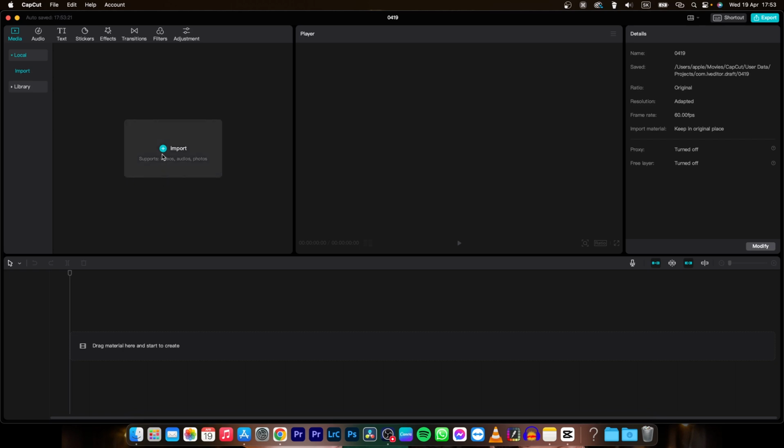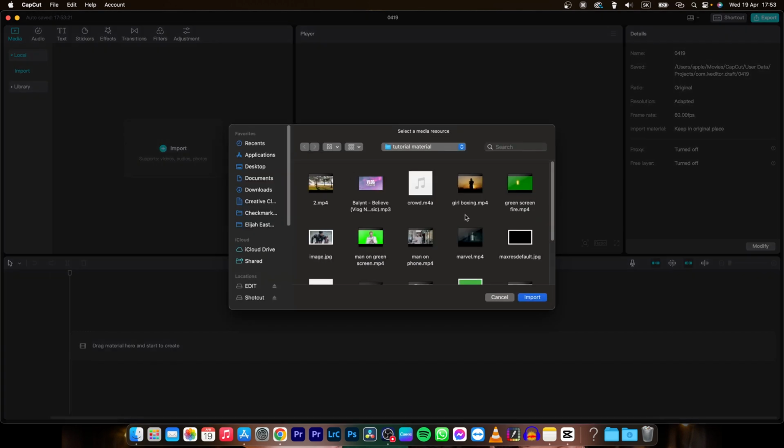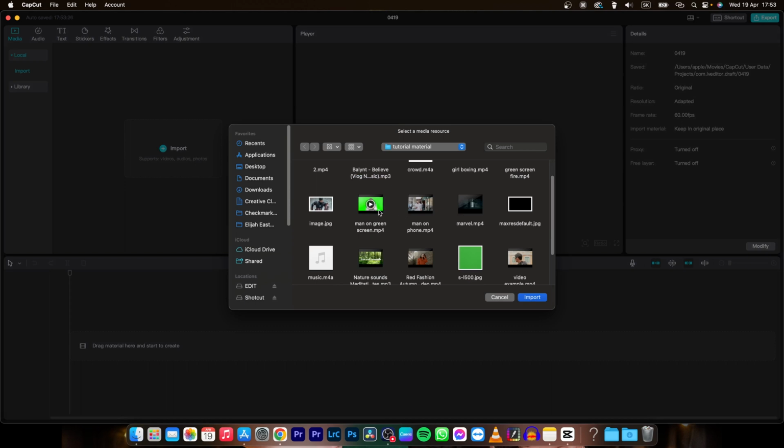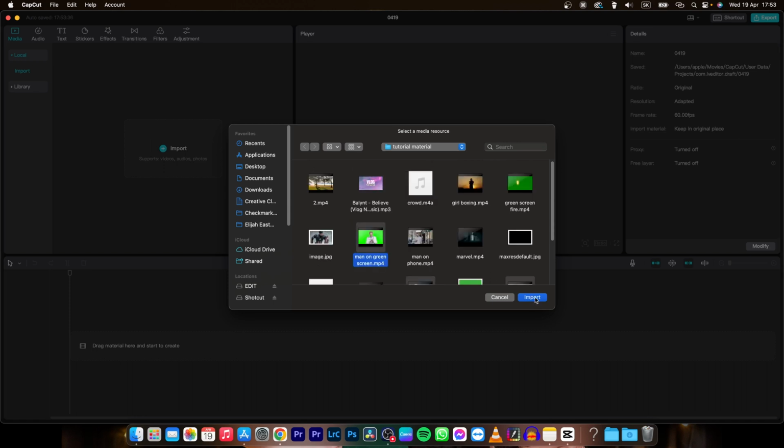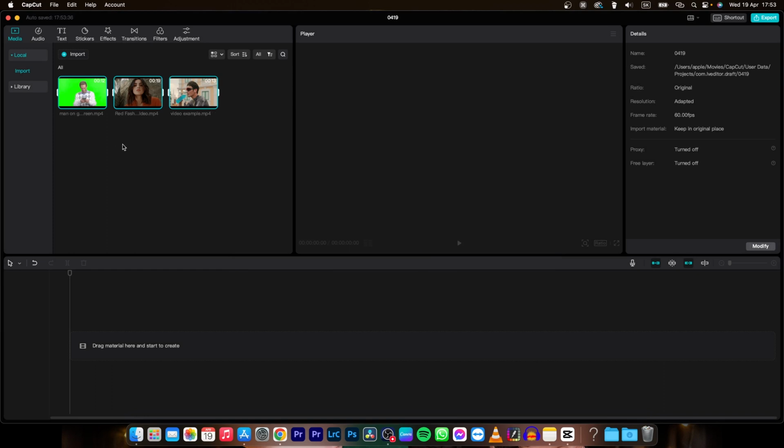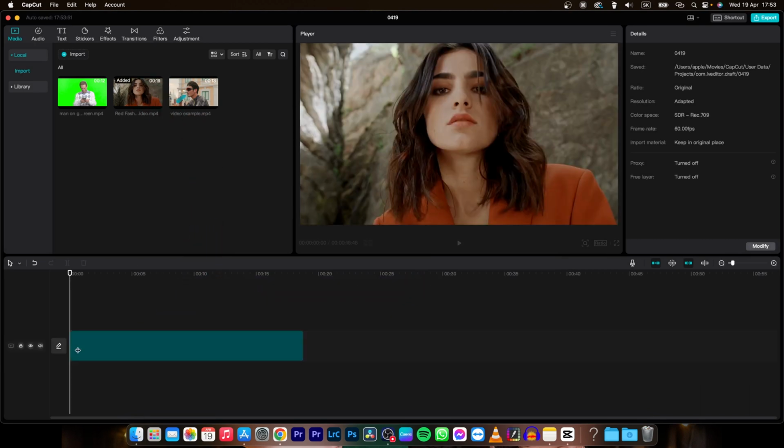So first thing you need to do is import your footage. So click on import and then choose your footage. So I will import this man on green screen, this woman, and this man cycling as well. And that's about it. Click on import. And as you can see, your clips have appeared right now in here. Then choose your clip and drag and drop it on your timeline.